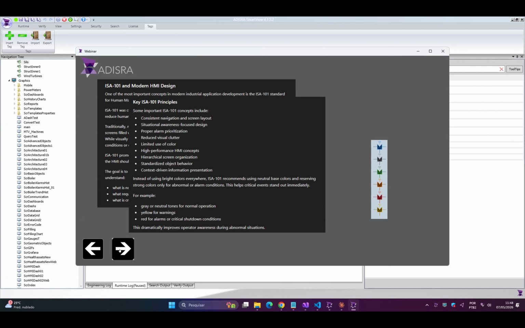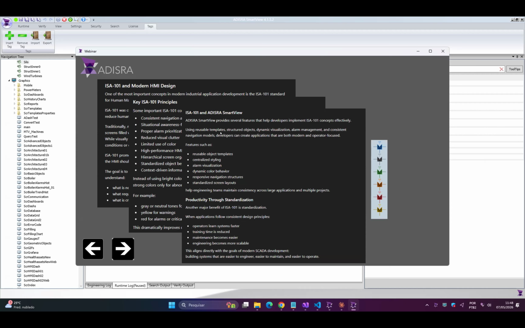So SmartView provides several features to help developers implement this concept. Using reusable templates, structured objects, dynamic visualization, alarm management, and consistent navigation modules, developers can create applications that are both modern and operator focused. So what is important is having reusable object templates, centralized styling, alarm visualization, dynamic color behavior, responsive navigation structure, and screen layout.